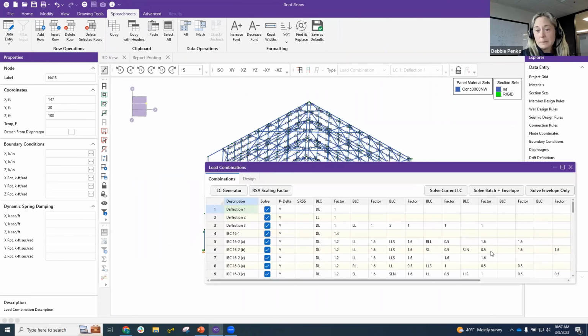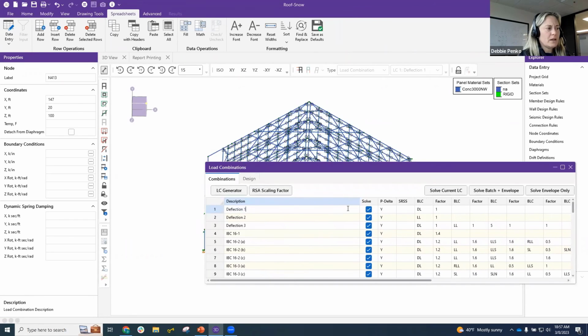You could do that in the load combination spreadsheets as well. So we do have a limit on characters, but it's pretty generous for you to put enough information in there. But if you want to skip lines, you can. That would be probably the thing.